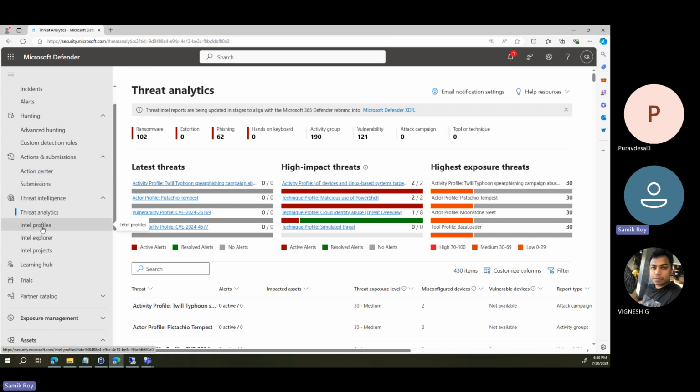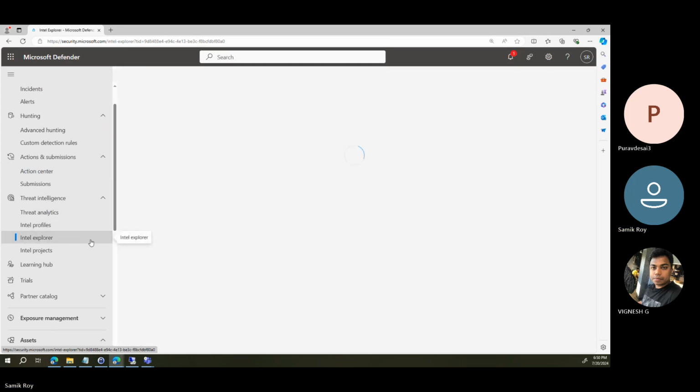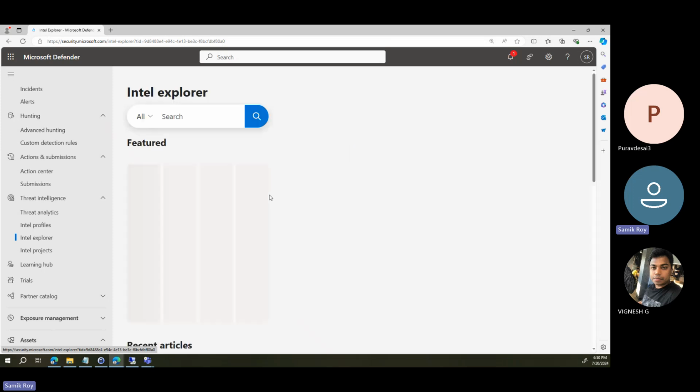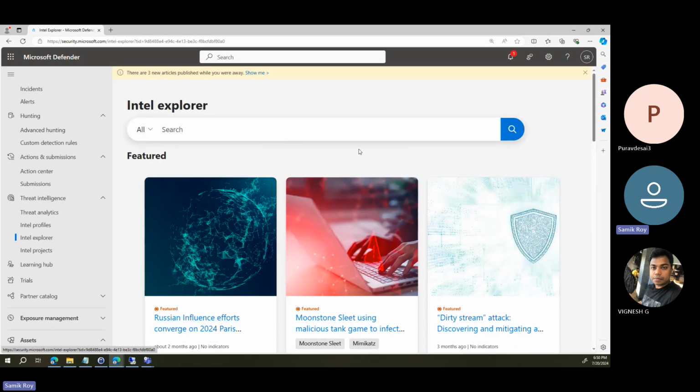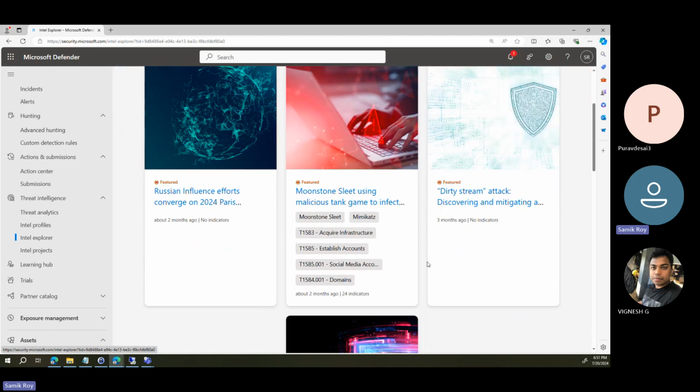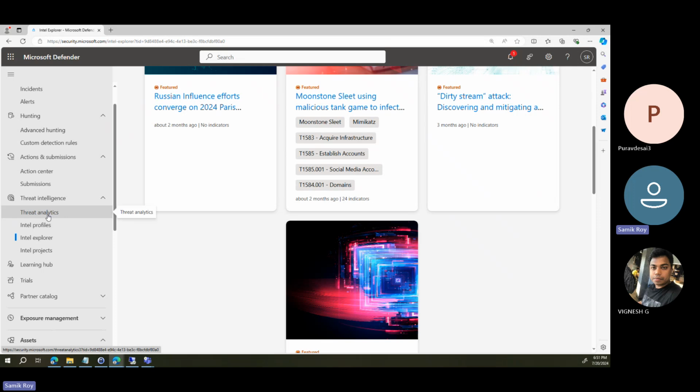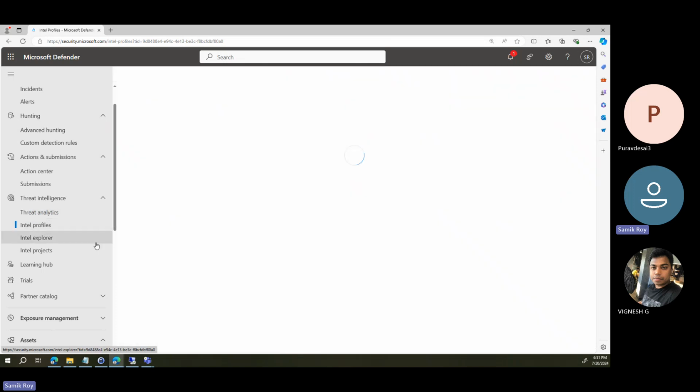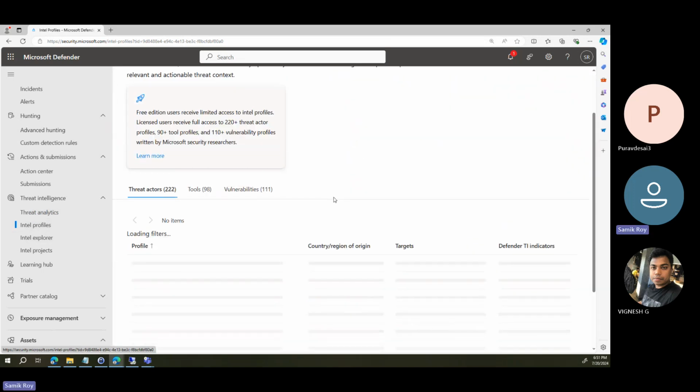And if I go to Intel Explorer, right, it's going to show the same details over here with Intel Explorer. And by the time it loads, the thing to understand here is that these things are already captured in Defender, and for example, you can really investigate a particular threat and explore things like that. Now, if I go to threat analytics, get me Intel profiles.